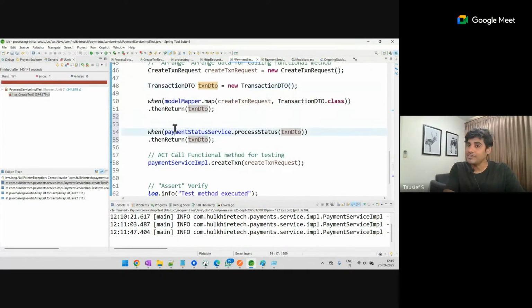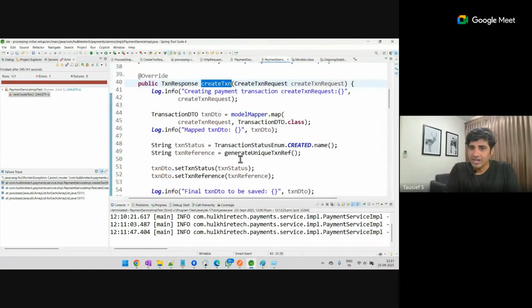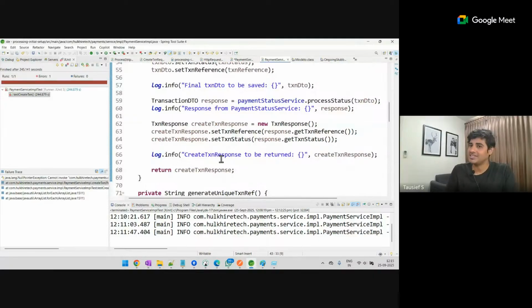Why did I use the previous one? Because look at the code here. In the code, the business logic is saying something like this. Whatever response is coming back, on that response, we need to call get transaction reference and get transaction status. So get transaction reference, get transaction status is called. So if you create a new object, both of these two values will be null. So some testing is going to be cut down here.